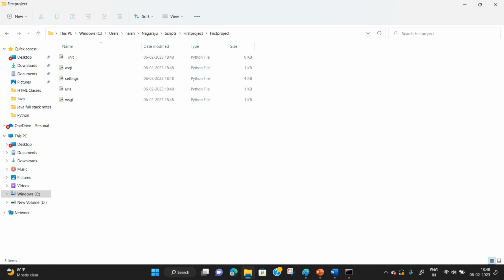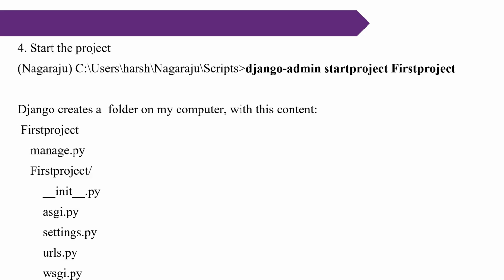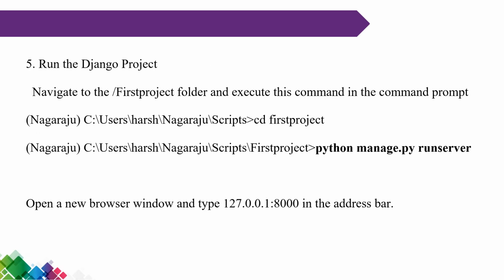Just now a project is created, but just a project is created, similar to the virtual environment. In the virtual environment, what are we doing? We activate. Exactly in the same sense, we need to start the server. We need to start the server. That means run the Django project. First you are navigating to the project and everything from now onwards happens under this one.